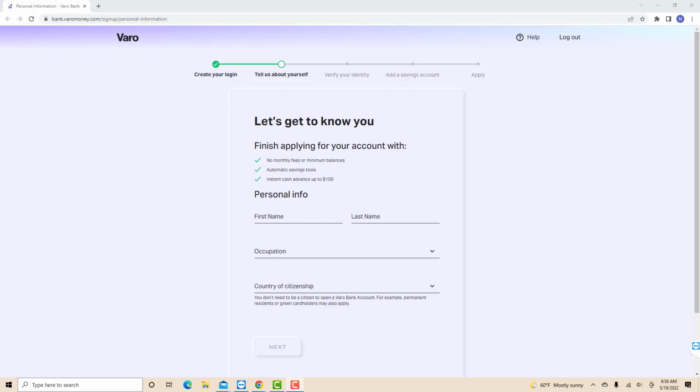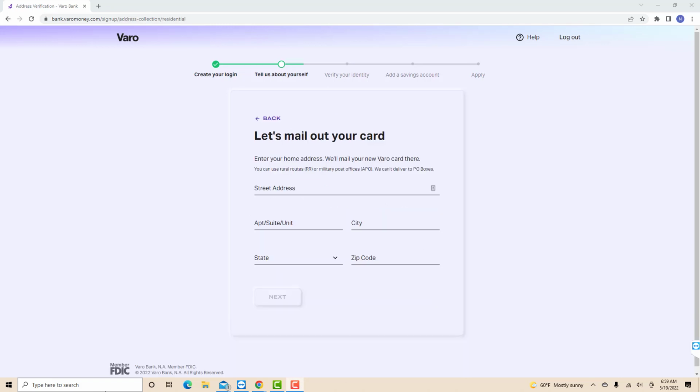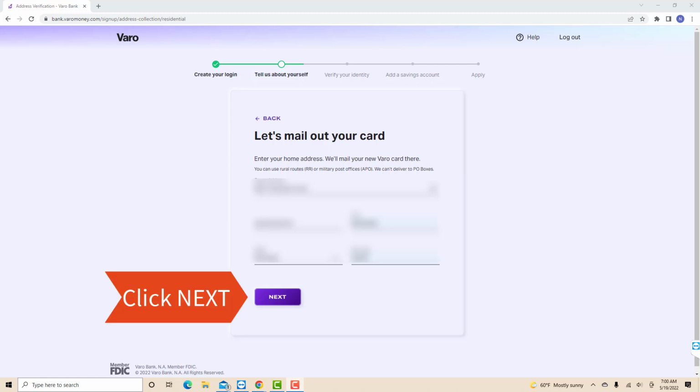Next, enter your personal information such as your first name and last name. Then select your occupation and country of residence. After entering, click on Next. Varo will send you a card. Here, enter your home address, and the card will be mailed there. Once entered, click on Next.